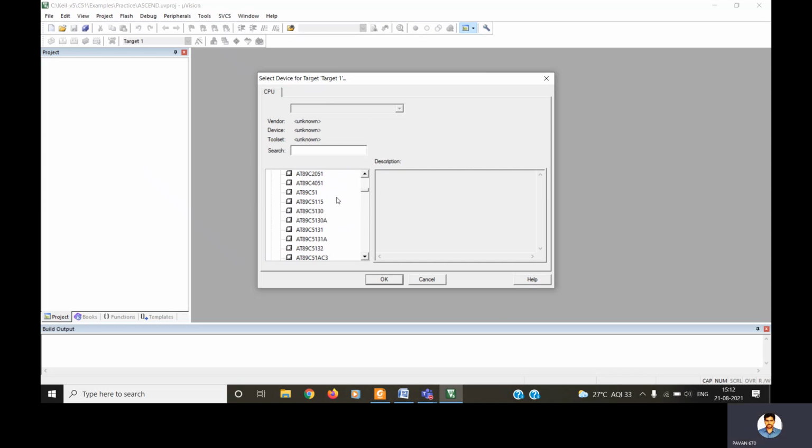There are different types of microcontrollers, like AT89C1051, 2051 or AT89C51. Different versions are available: CMOS implemented, hybrid MOS implemented, and some versions with flash ROM. We can select based on this.